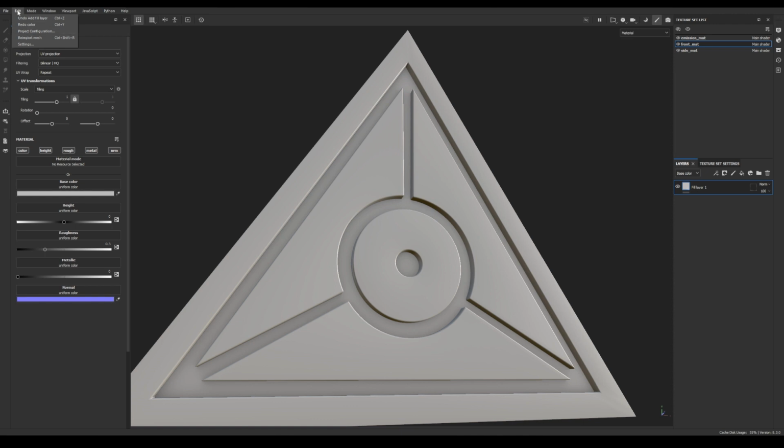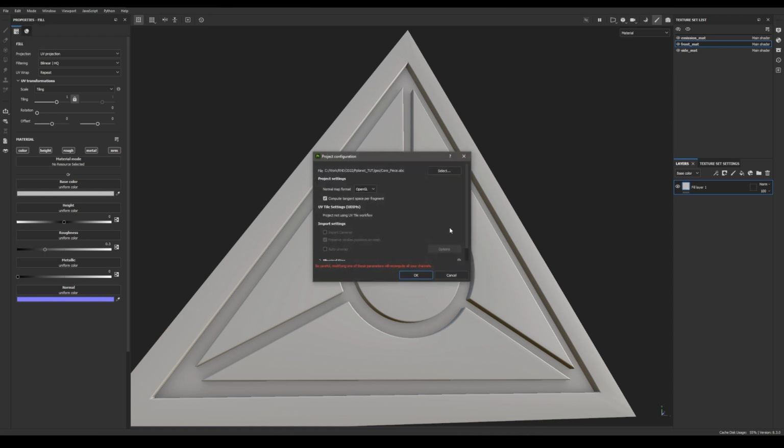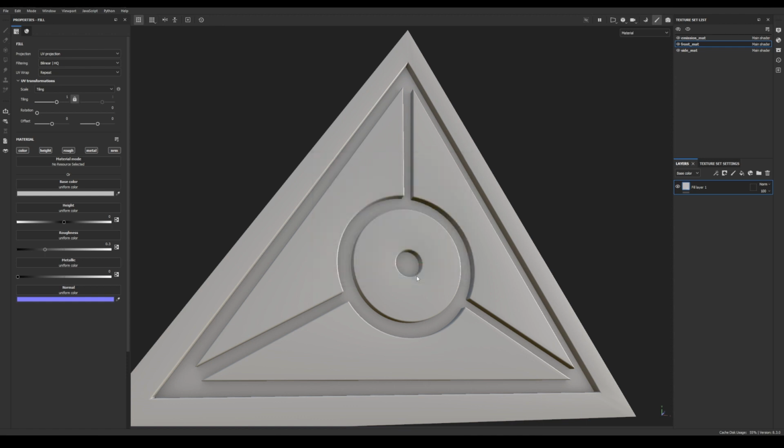So let's go back to Edit and Project Configuration. In here, open the Color Management tab. And instead of Legacy, we want to set it to OpenColorIO. Or if you don't want to use ACES, leave it as legacy, it's all up to you. And I still use ACES 1.0.3, so I will set to this and I will say OK.